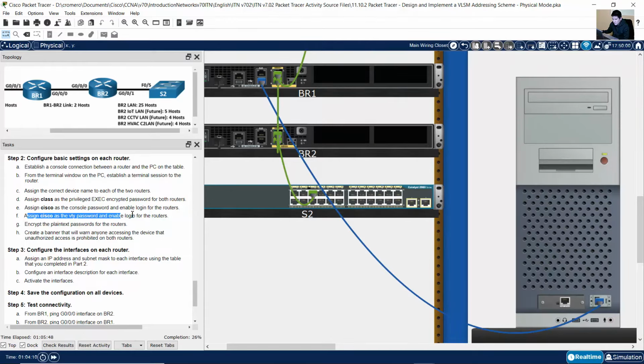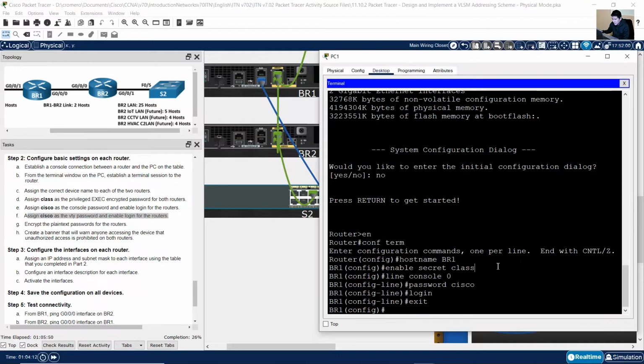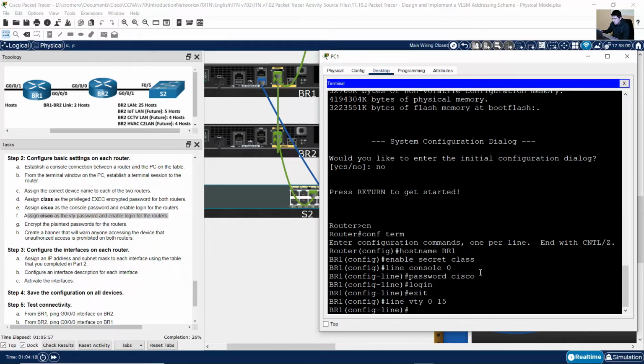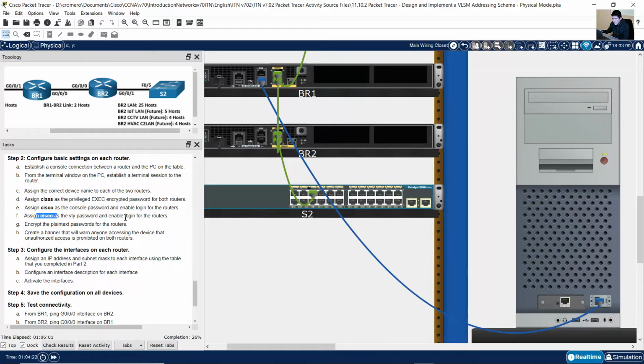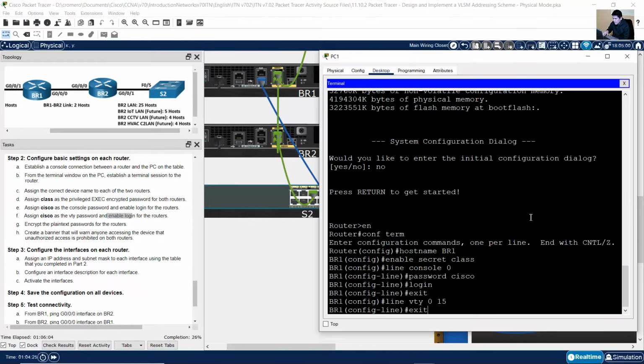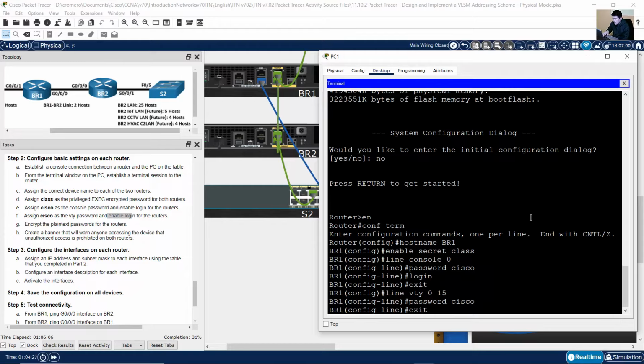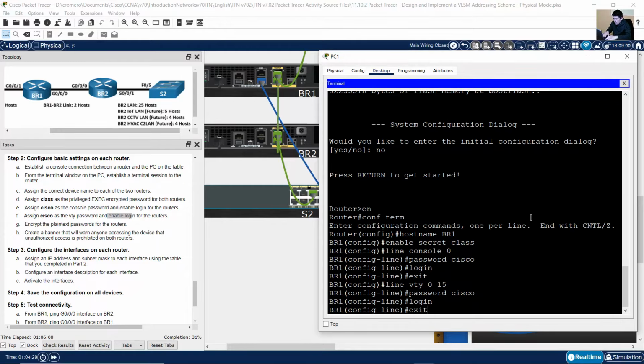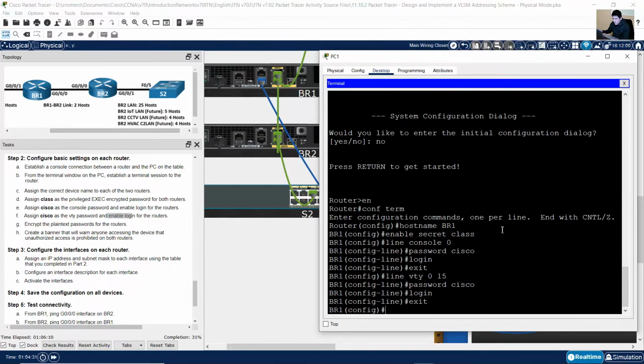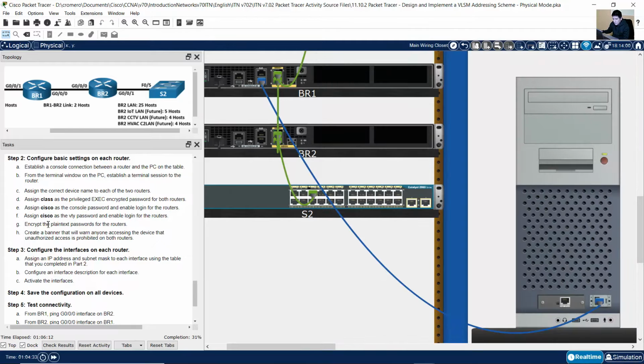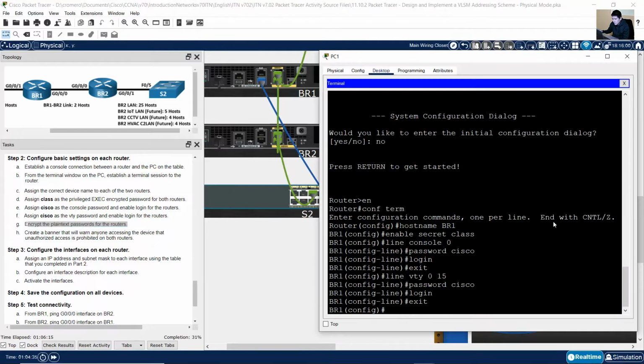Cisco as the VTY password and enable login for routers. Okay, and access line vty. There are 16 lines from 0 to 15, virtual lines for telnet. Set the password cisco and enable login. Then exit from line configuration mode. Encrypt the plaintext passwords for routers. Service password-encryption.